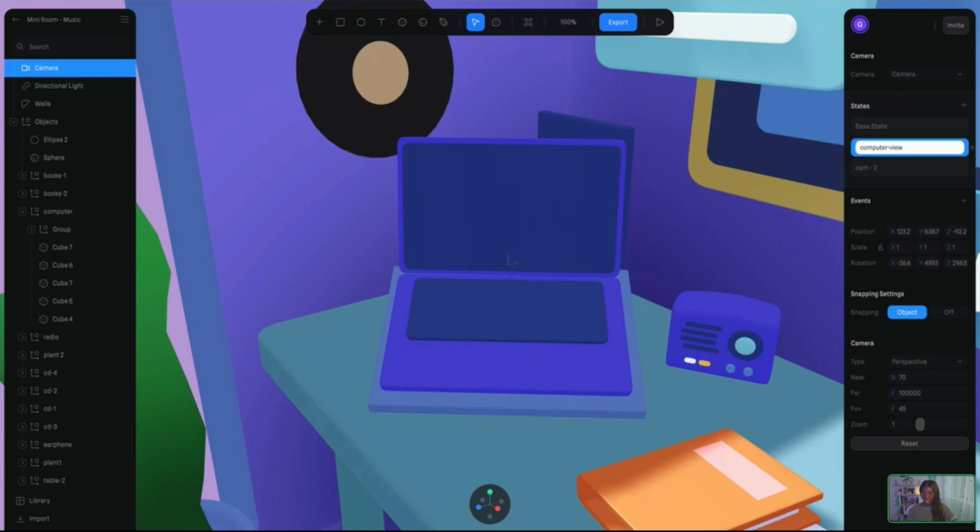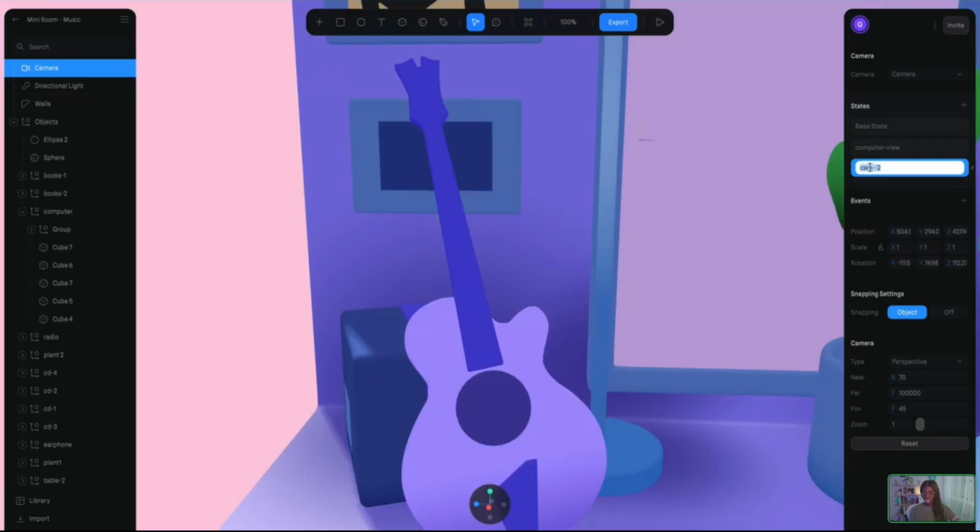I should change my state to computer view, so it's a lot easier for me to keep track of. Whatever state namings work for you in terms of transitions, it will be super helpful for you. I'm also gonna change my cam 2 view to guitar view instead. So it's a lot easier to keep track.